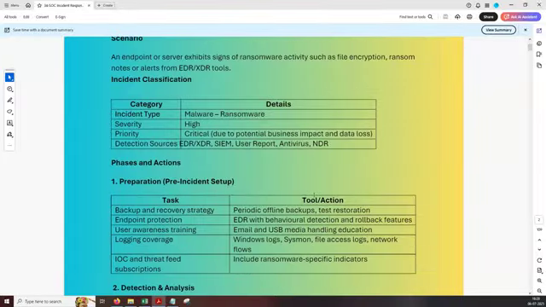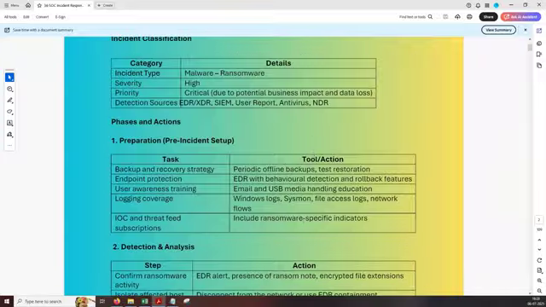So you can say, first of all, for step number one, I have to categorize the attack. This malware attack has high severity in my company because it's detected on QRadar or Splunk. The priority is very high, a very critical kind of attack. And the detection sources are EDR, XDR, SIEM, user reports, antivirus, and NDR solutions. We have different kinds of detection sources in the company.